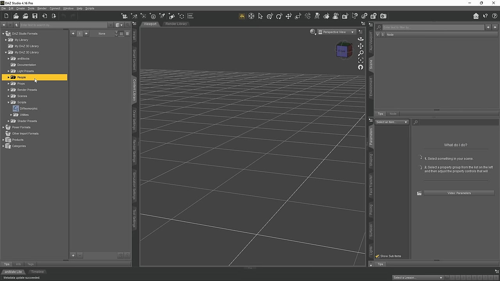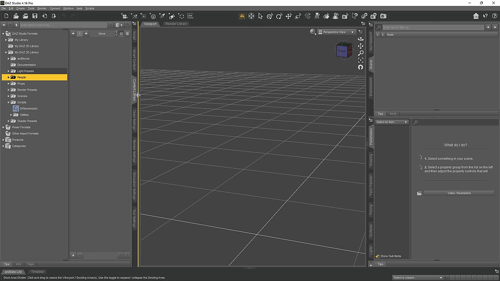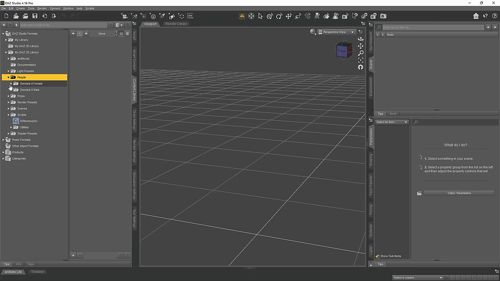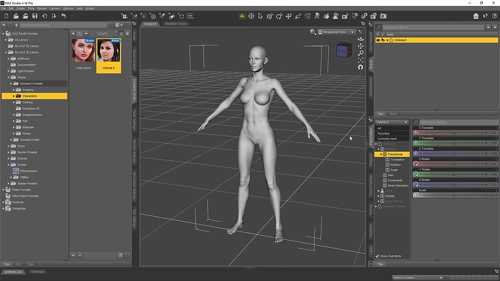So I'm gonna go into the content library first. Just make sure you're in the content library right here. And I want to go under my Daz 3D library, under People, Genesis 8 Female, and Characters. So we can see that we have Victoria 8 here. I'm just gonna double click on Victoria 8, and we can see that the model is loaded in.